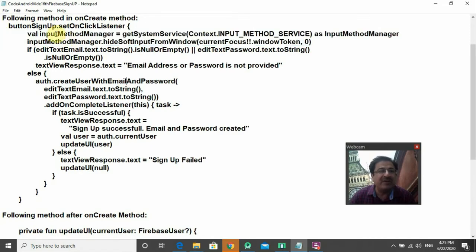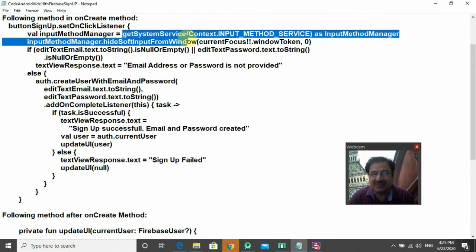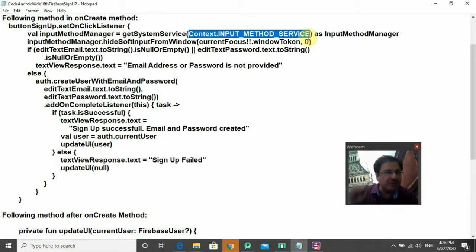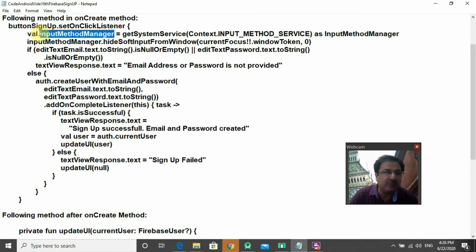So what you are doing is defining a Kotlin variable input method manager, which is an object of the InputMethodManager class, and you're invoking this method getSystemService, and you're passing Context.INPUT_METHOD_SERVICE as an attribute. This input method service attribute, when passed through this context, means this one in this activity. So on invoking getSystemService and passing the input method service attribute, you are pointing to the virtual keyboard of the mobile phone. And now this input method manager variable is pointing to it.